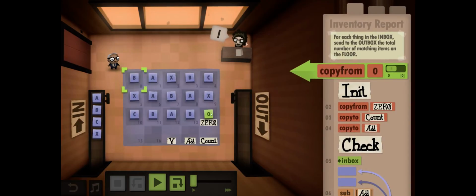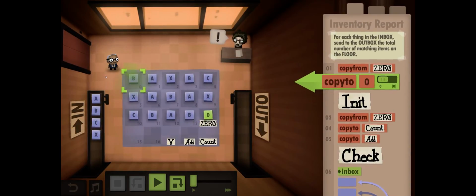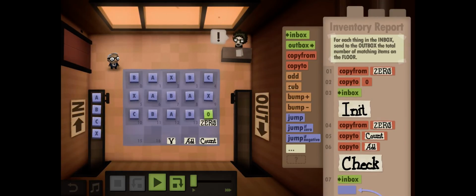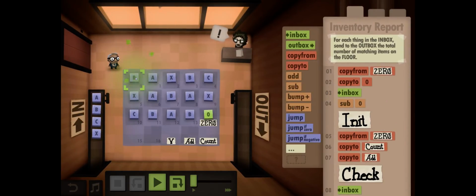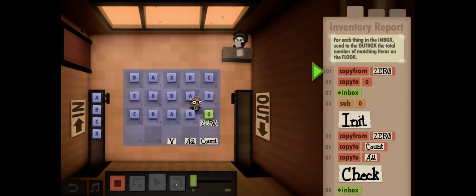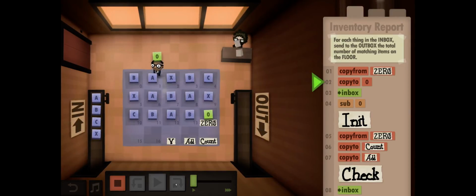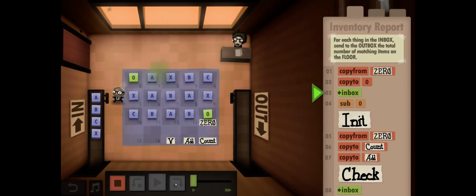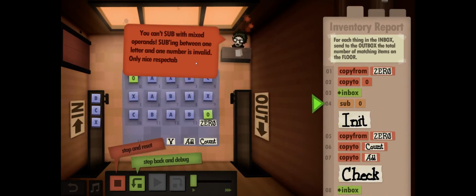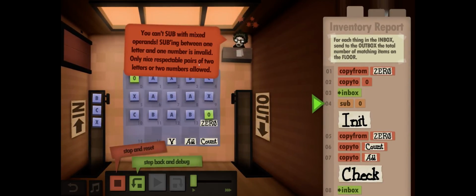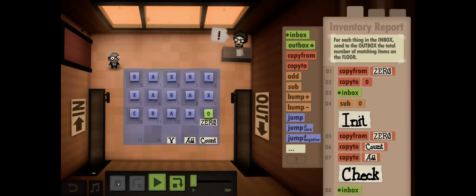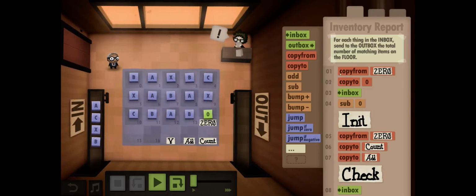So copy from 0, copy to B, inbox, sub B, or 0. What happens if we subtract 0 from our character? We should have the character, right? Okay, so we have to check for 0 in that next cell before we do the comparison.